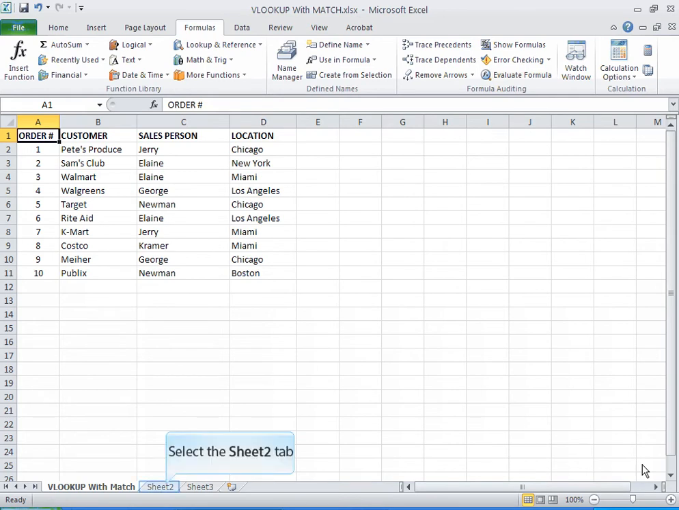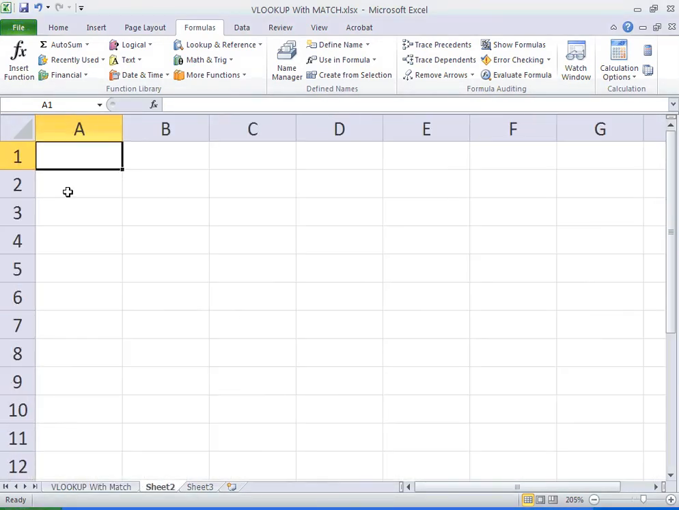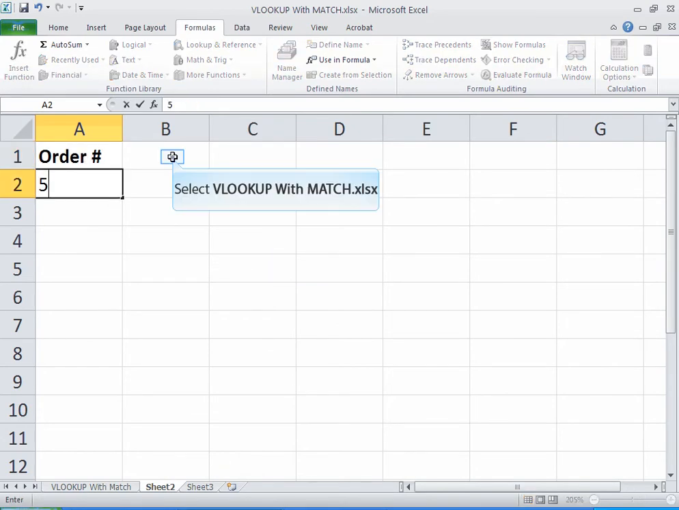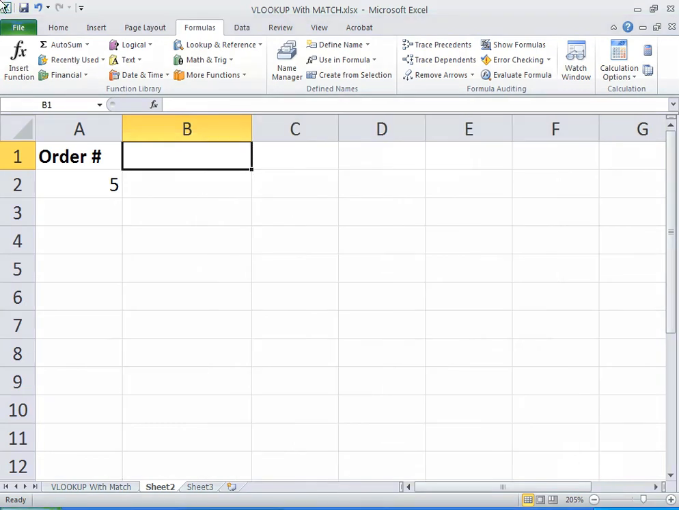Alright, so now I've got this range set up, so I'm now going to go to a new sheet, and I'm going to set up my VLOOKUP formula here. So in cell A1, I'll type order number. Now let's say I'm looking up order number 5. Well, I might want to retrieve the location where that order was shipped to or the salesperson. In fact, there are a number of data elements that I might wish to retrieve with my VLOOKUP.